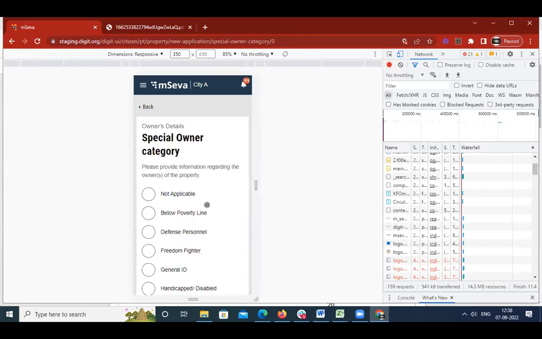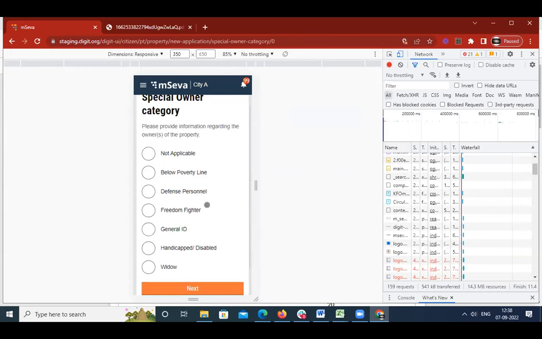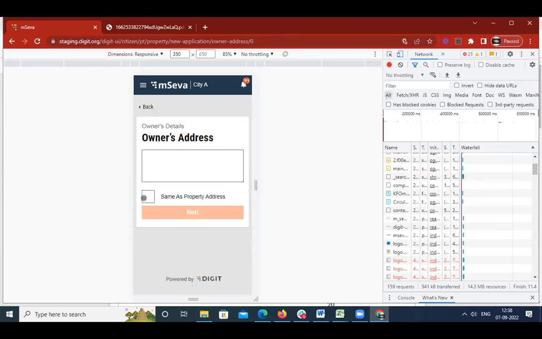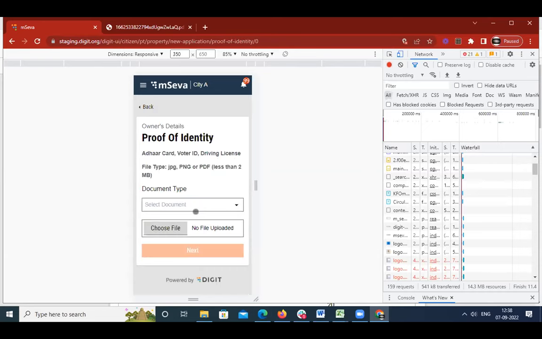So based on the special category, in some implementations, they provide an exemption on the tax. So maybe if the owner of the property is below poverty line, or differently abled, freedom fighter, handicapped, disabled, then based on that, they would provide a tax exemption. So I'm selecting as of now, nothing is applicable for this owner. And the owner address is the same as the property address, means the owner resides on the same property. They have to attach the identity proof.